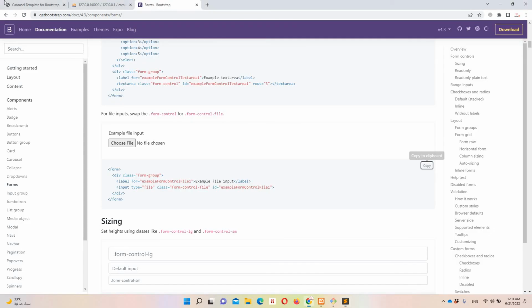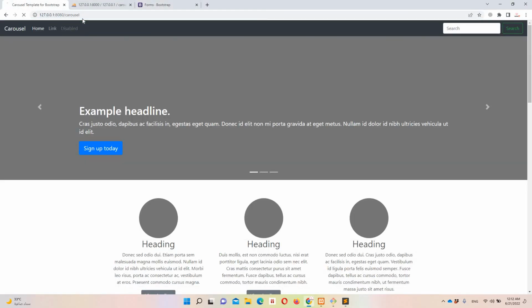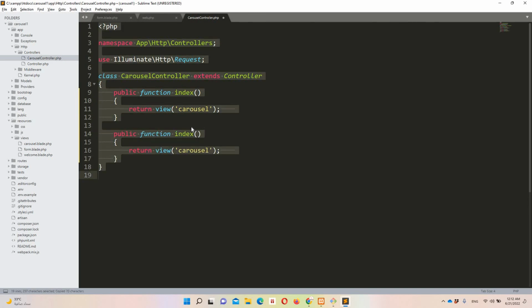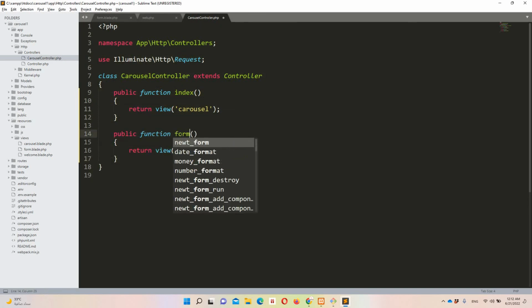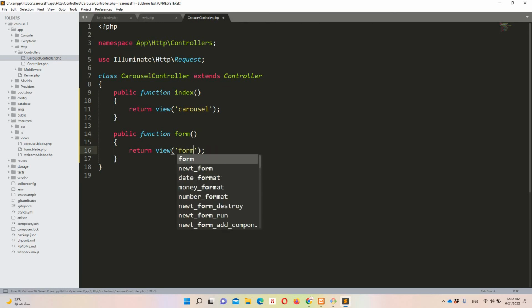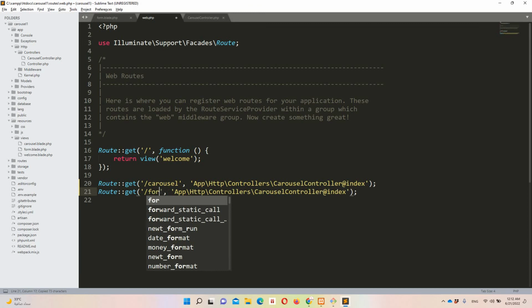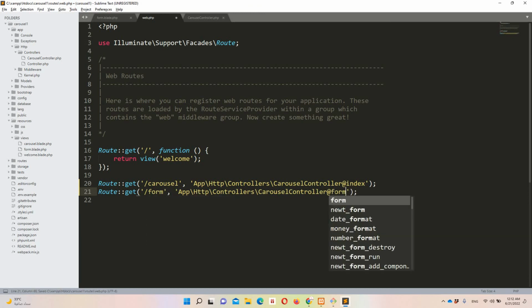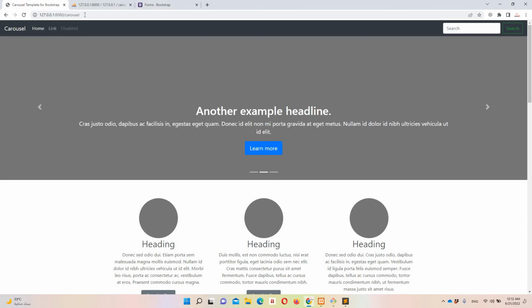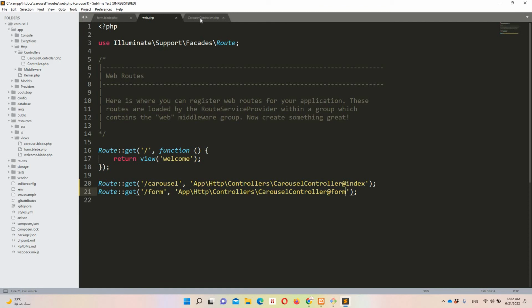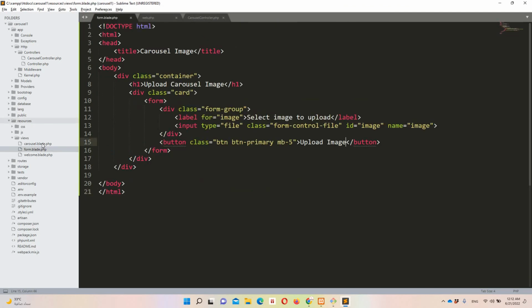Let's test this out. Let's move to Google and do a refresh once again here. Okay, so it's working fine. Now I can simply copy this for the form, and let's rename the method name to form, and the view to form. Let's paste one more route here, copy, and rename it right here as well, form. We are hitting the method form. So now we can hit the form route. Okay, so this is our layout.